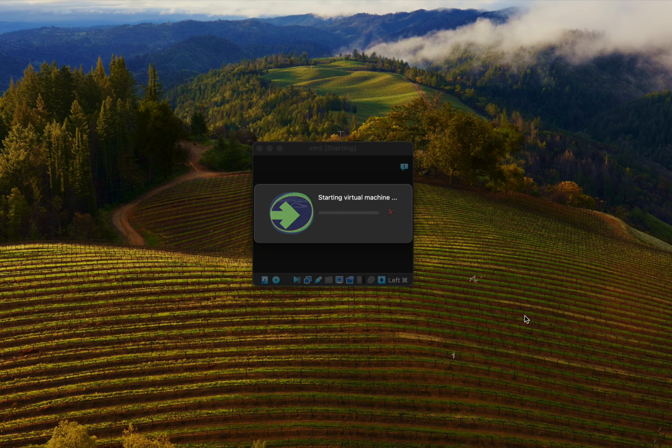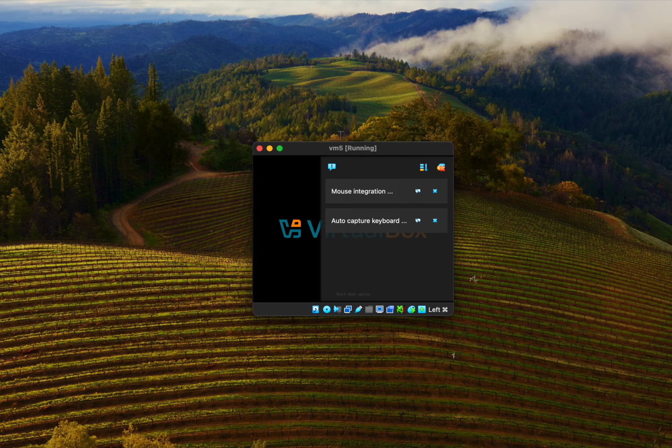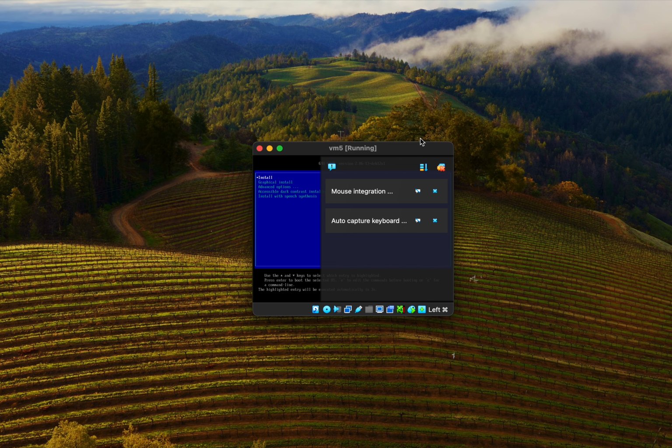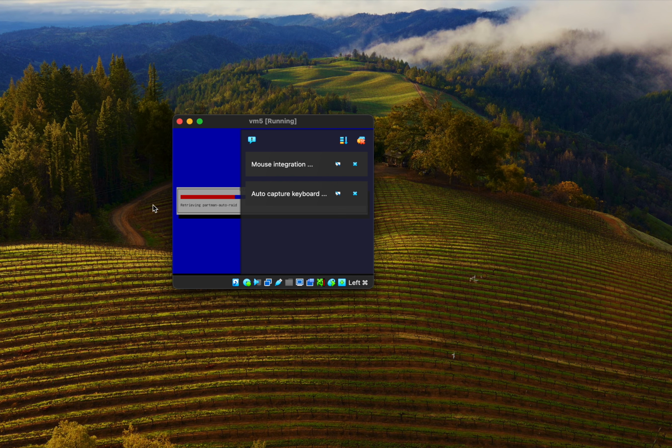So what will happen now? The VM will automatically install and burn the ISO. You don't have to intervene anywhere. You don't have to touch your mouse or type anything. Nothing. The whole installation is going to happen automatically. That's the best thing about Debian, and that's why I've gone with this particular ISO.